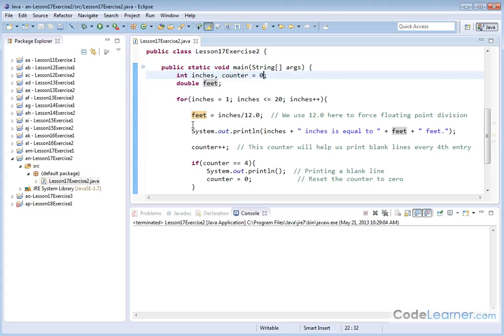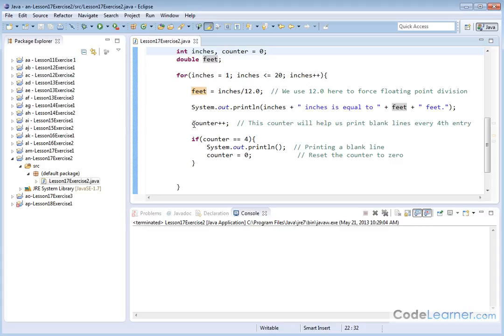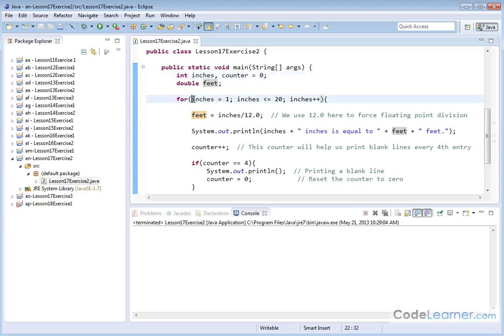So what we have here is a for loop. We start out with the variable inches containing the number 1. We're going to increment each time through the loop by 1, so we're going to go 1 inch, 2 inches, 3 inches every time through this loop. And we're going to run the loop for as long as this variable is less than or equal to 20. This is how we're doing the calculation from 1 to 20, incrementing by 1 each time.